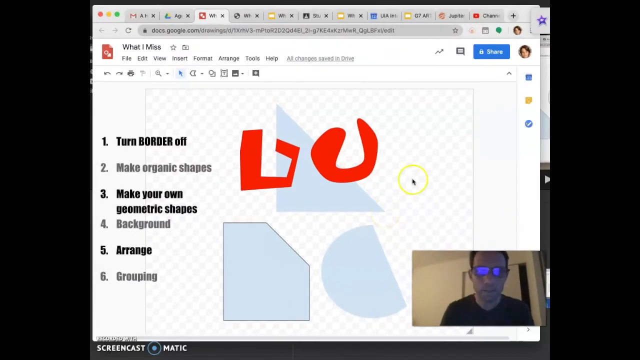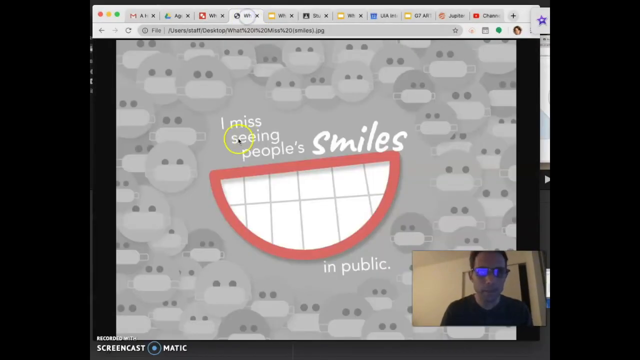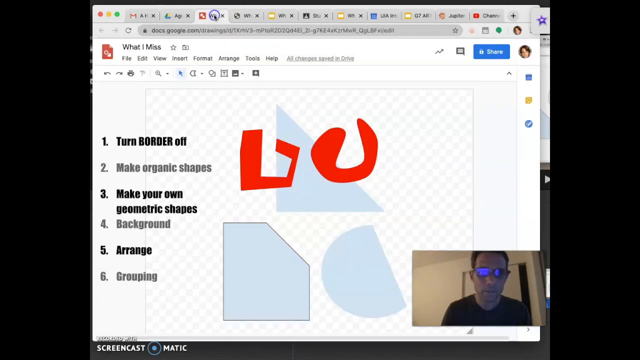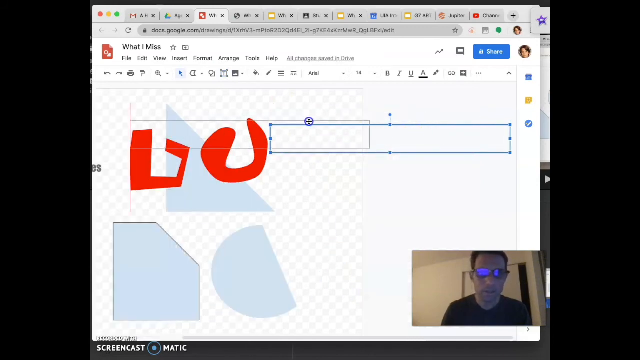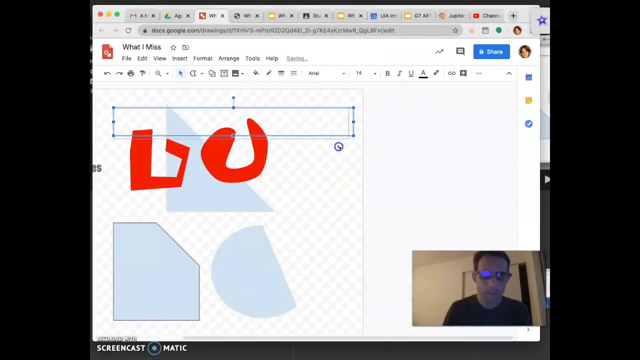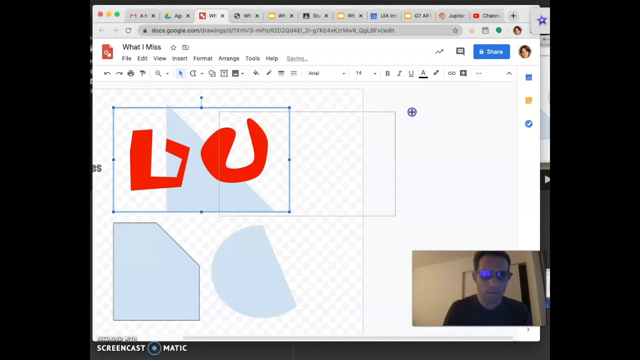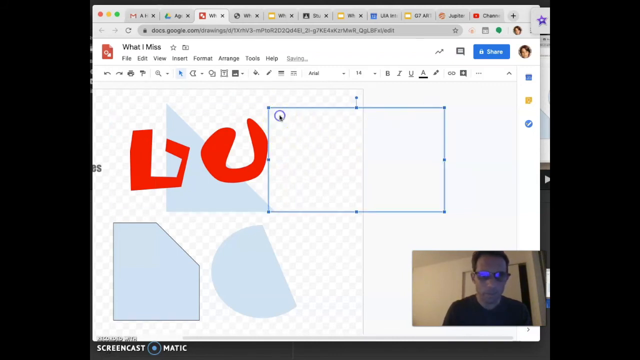Alright, one more thing I forgot to tell you. You're going to add some type into this drawing. I miss seeing people's smiles. You're going to write what you miss. So how do you do type? This is a type box. Click and it'll just give you this box. You can move it around like this, and then you can write your message. I miss seeing people's smiles. Okay, and then you can change the font up here.